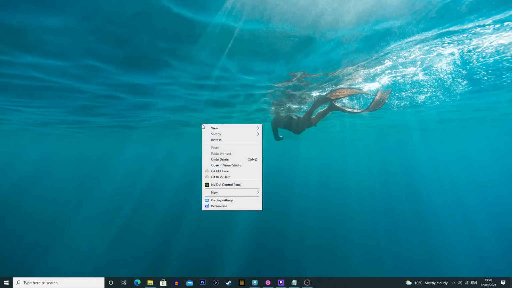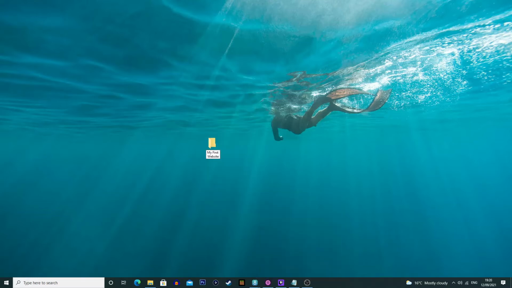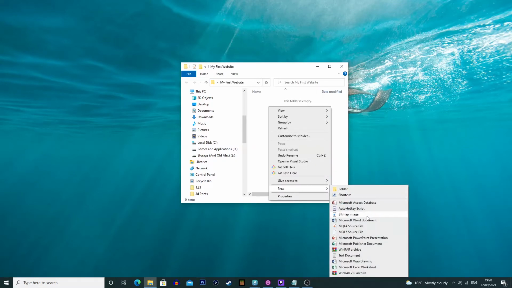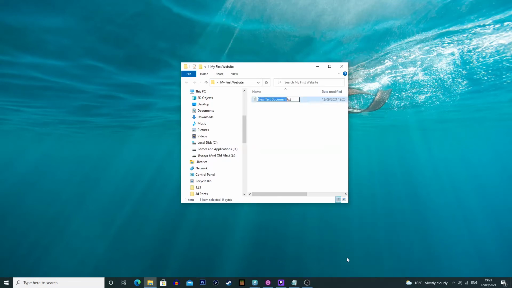So getting started, I'm going to create a folder here just to hold the website, and I'm going to call the folder My First Website, and within that I'm going to click and create a new Notepad document. This document is going to be the actual website.